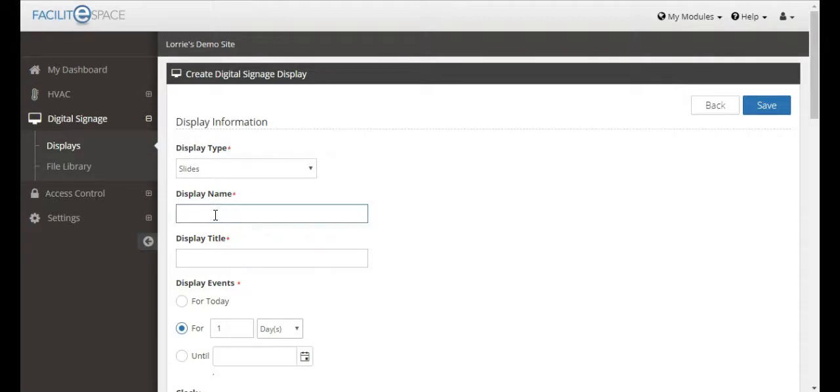Next, I need to set my display options, entering the display name. I'm going to call this Main Campus. Now I'm going to add my display title, which will be displayed on the screen and above my events and/or room signage. I'll call this Events.